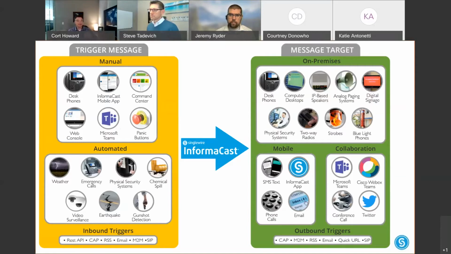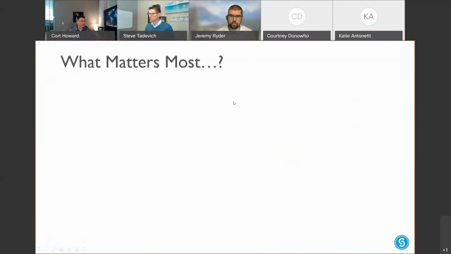As you probably already guessed, on the right side of the screen, on the green side, are all the kinds of devices that can receive these things. There are these screens and speakers that receive all of these messages, including digital strobes, two-way radios, and so forth, as well as the mobile phones and platforms like Cisco WebEx Teams and Microsoft Teams. So that's a great big overview about the kinds of devices that InformaCast is capable of alerting.